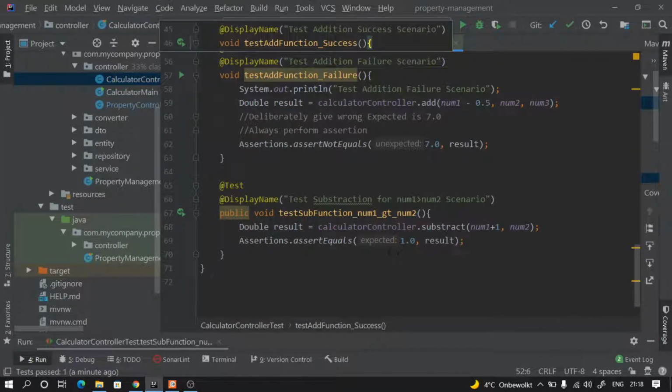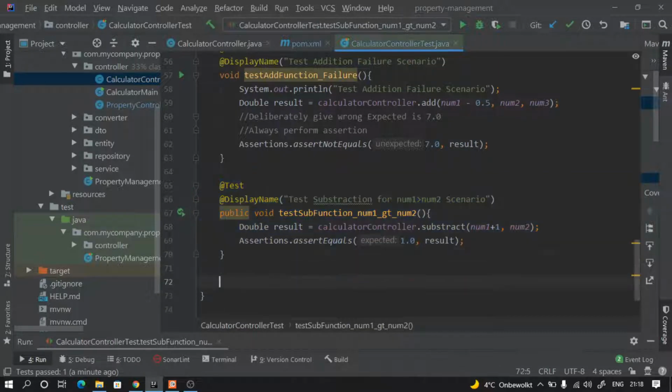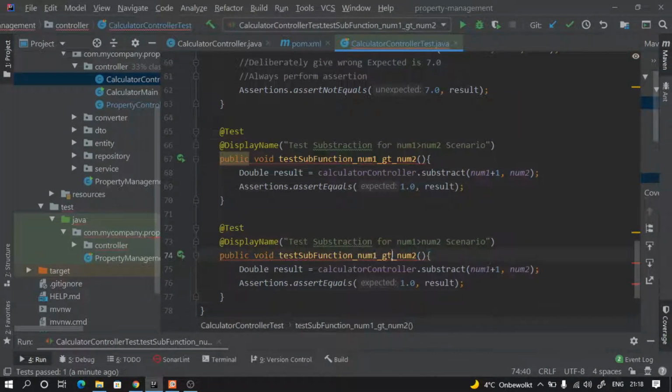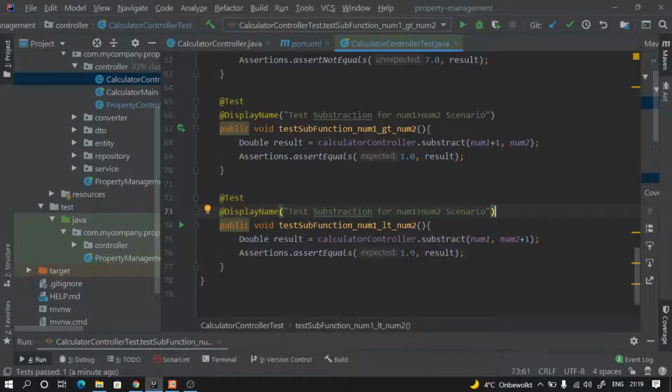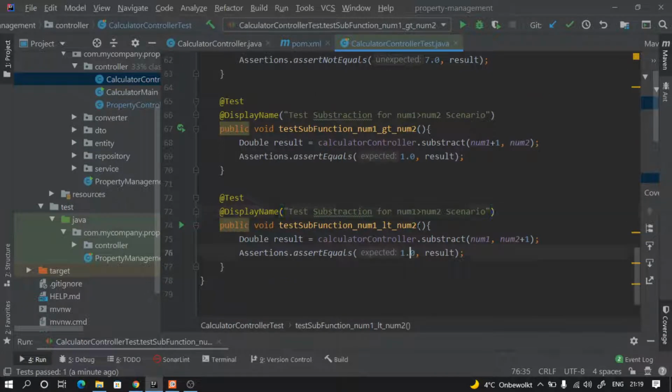So let's go ahead and do that. I will copy this, and we have to write another test scenario where we will say num1 is less than num2, which means now I have to pass this instead. So if I do this, what will be the expectation? Let's see. So now we are passing num2 as 4.5 and num1 as 3.5. So the expected result will be exactly the same. But now our test will cover the code.